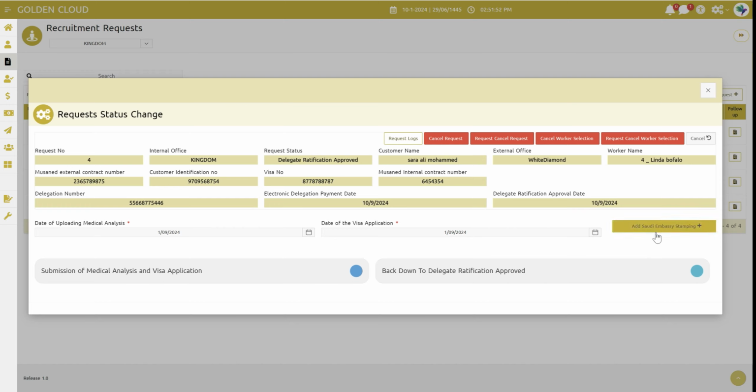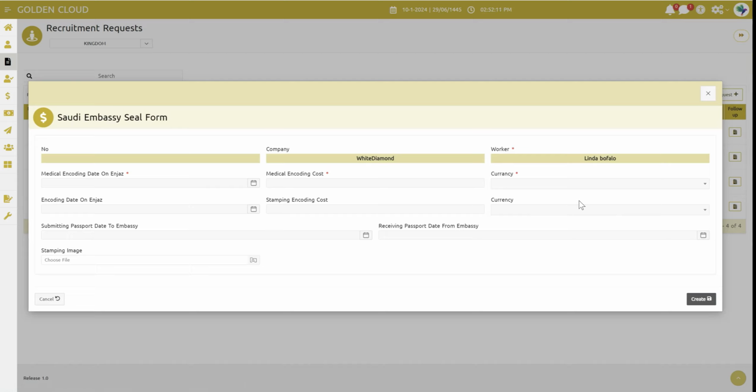It's about the Saudi MPC stamping. So at this stage, the external office has successfully obtained the stamping of the Saudi MPC on the worker's passport. It's imperative to upload this stamped passport information into the system. So this action confirms that the passport is officially endorsed for travel and to work in Saudi Arabia. So whenever you click on that button, the system will automatically transfer you into the Saudi MPC seal form where you need to upload the information.